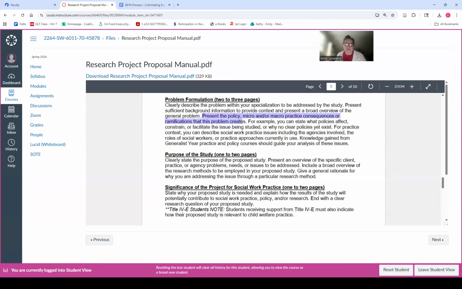as well as what are the consequences or ramifications that this policy creates. So, what policies exist, what helps, what constrains the issues, why are there no clear policies yet? For practice, what sort of agencies are involved, what's the role of social workers, what practice approaches are currently being used.